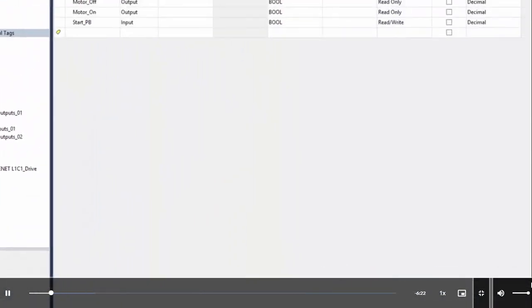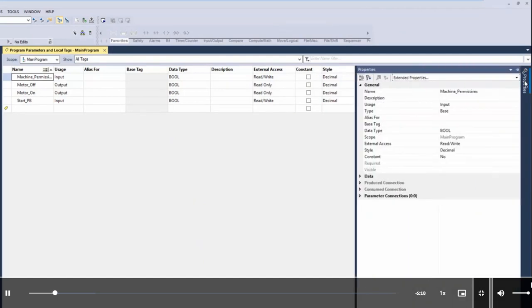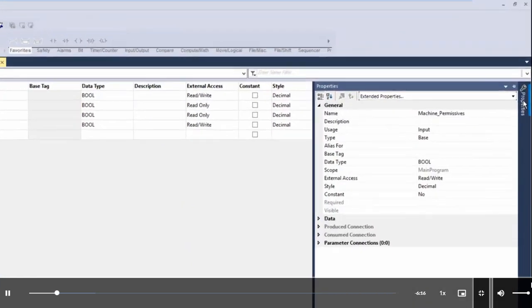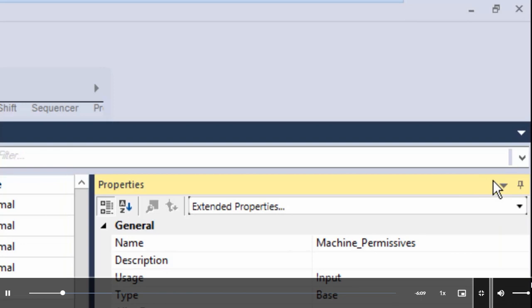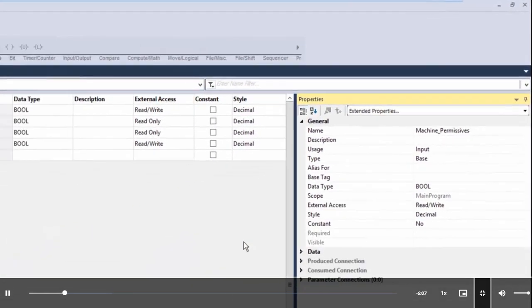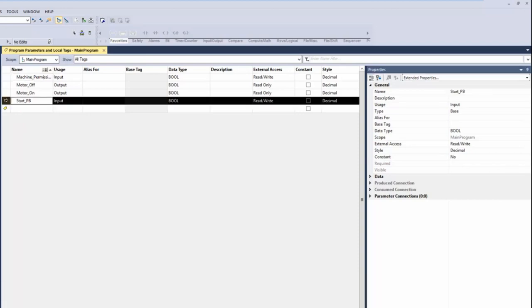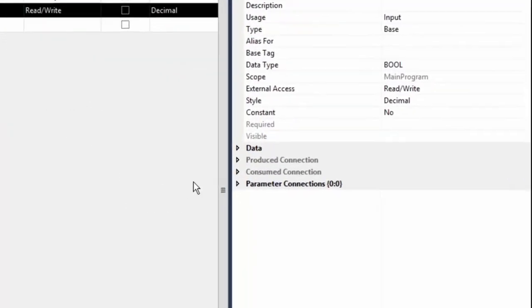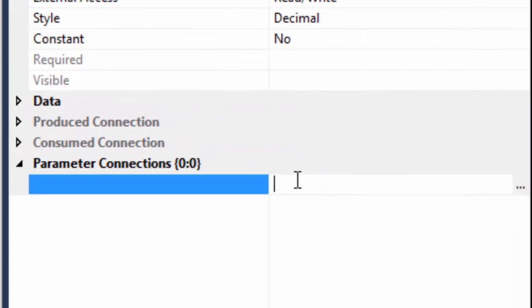We should see a Properties window off to the right of the table. If the properties are hidden, we can just float the mouse over them and they will open. To prevent them from hiding again, we can click the stick pin so that it points down. Now we can select the desired program parameter and expand its parameter connections found at the bottom of the properties list. Next, we click inside the connection box.